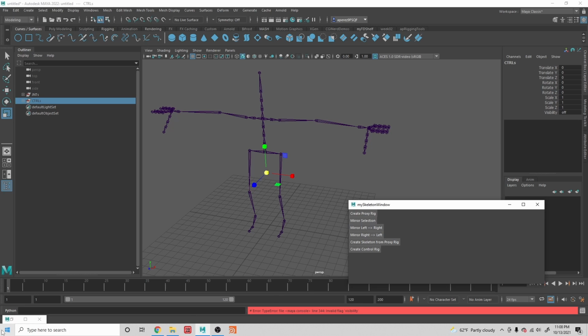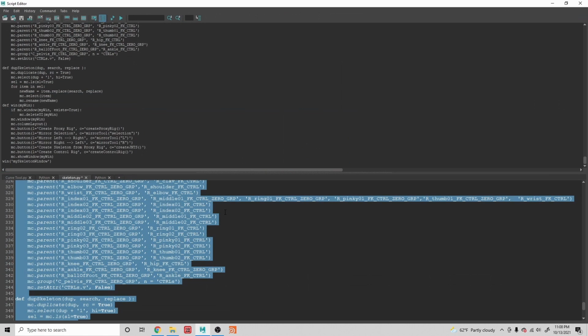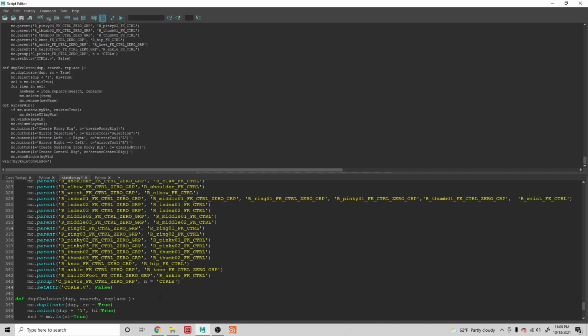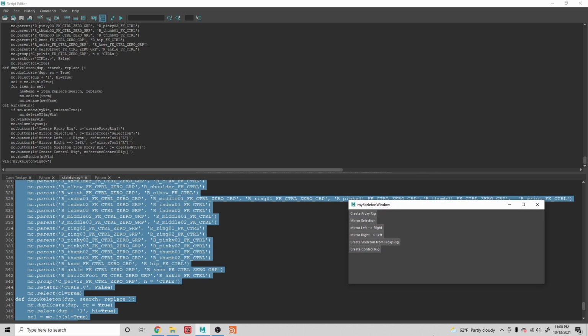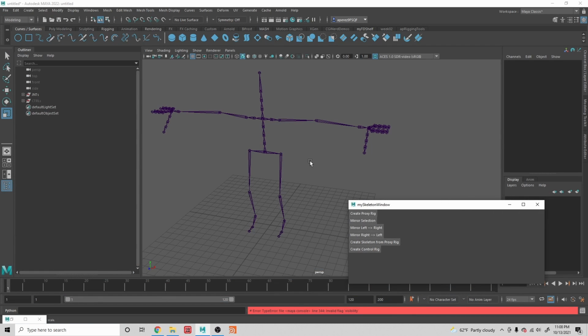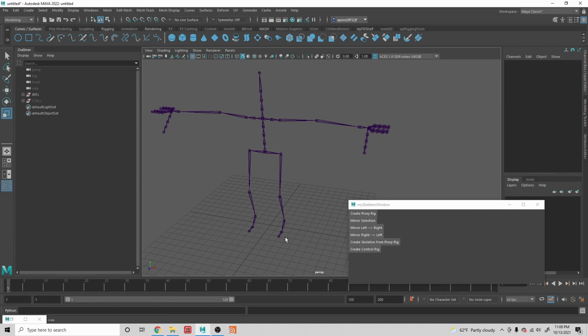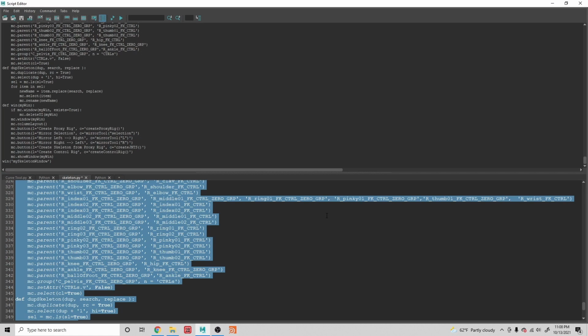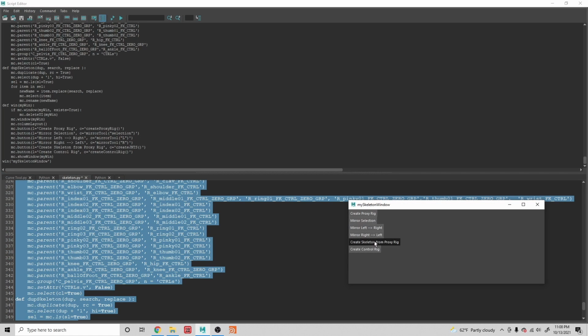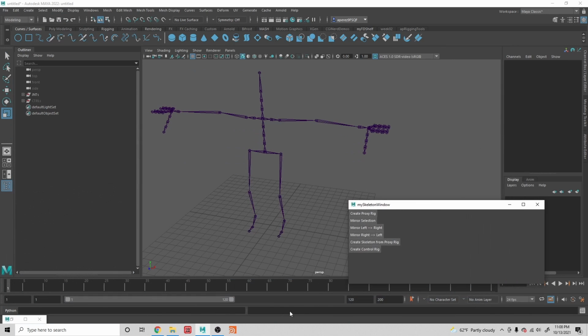Okay, so we should probably clear the selection also, so that way we don't accidentally move anything. mc.select, cl equals true. Okay. So now here we can see that we don't have anything selected. That is great. The error only popped up there from before. So if we do this now, we should not see any error down here. That is perfect. All right, I hope that all made sense to you.